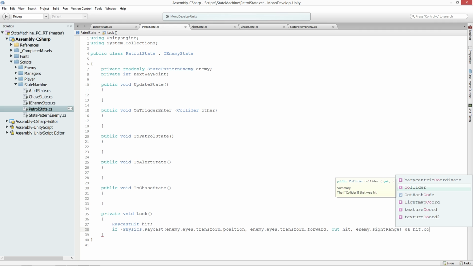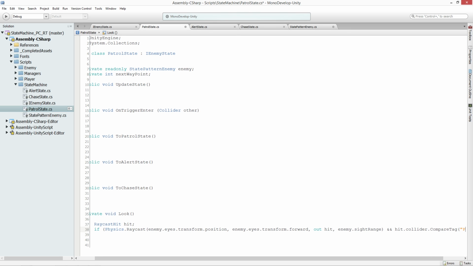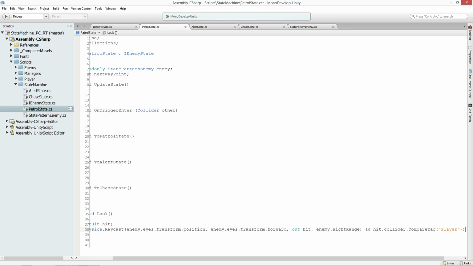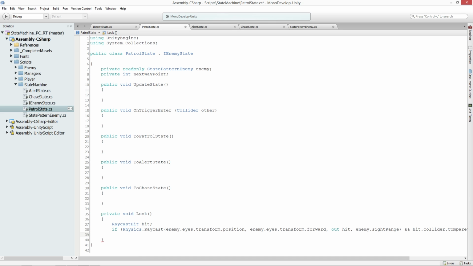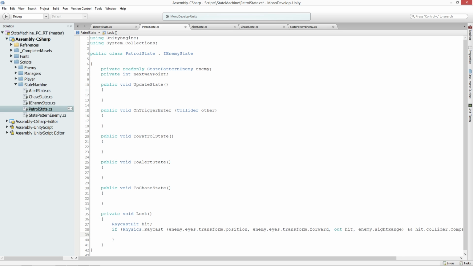So if we saw something, right? So the physics.raycast returns a Boolean. So it'll be true if we saw something. And then we're also going to check, is the thing that we saw tagged using compare tag player. So we're going to use compare tag player. Have some braces.